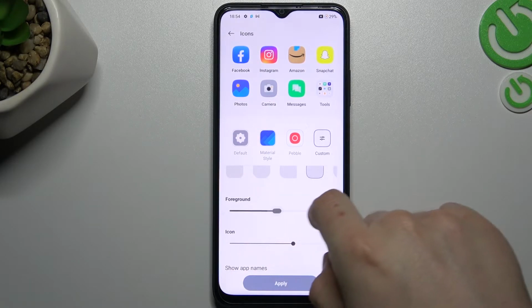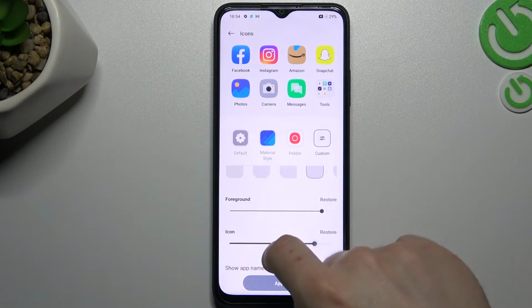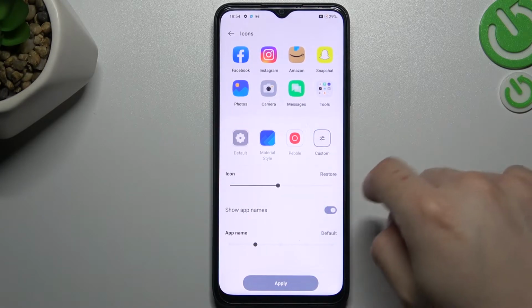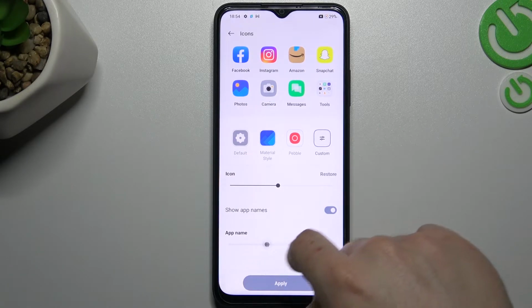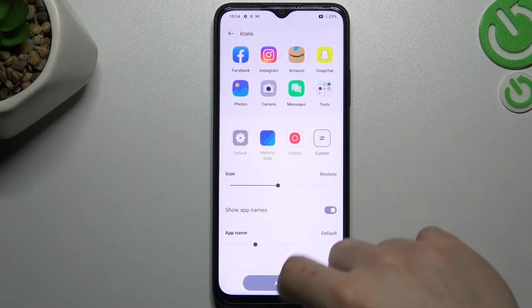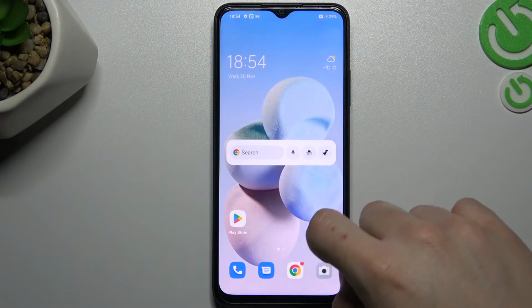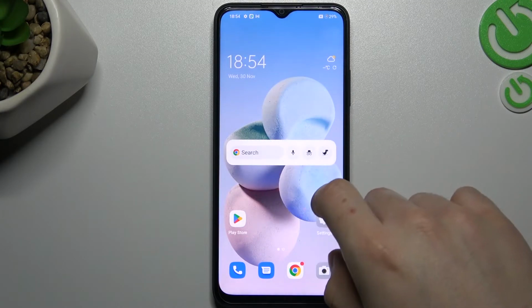decrease or increase the foreground, the icon size. You can turn off show app names or turn it on and choose the size of it. And that's it for the icons. As you can see now, my icons are rounded.